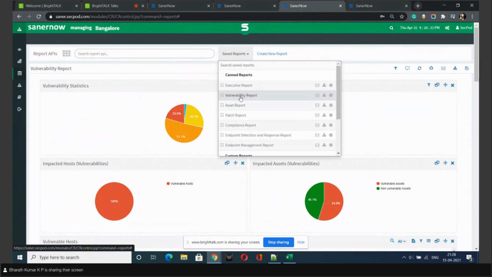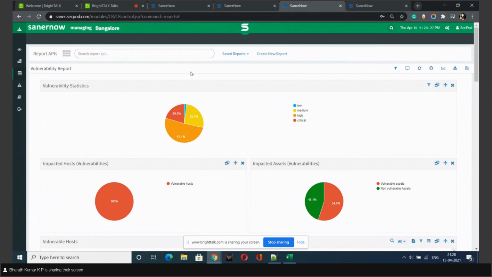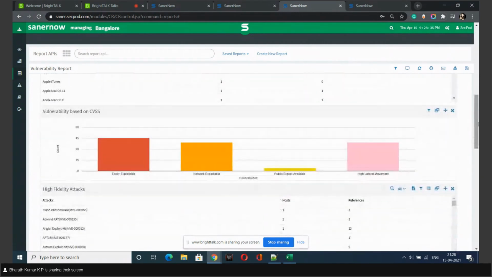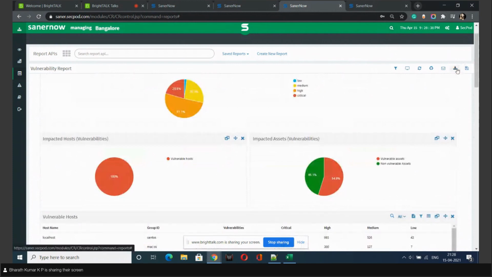For the vulnerability report, once we click on that, we'll get a vulnerability report where we have pre-built all the important data related to the vulnerability assessment. With this report, the user will get to know all the insights about a vulnerability. He can download the report as a PDF or he can even mail it.